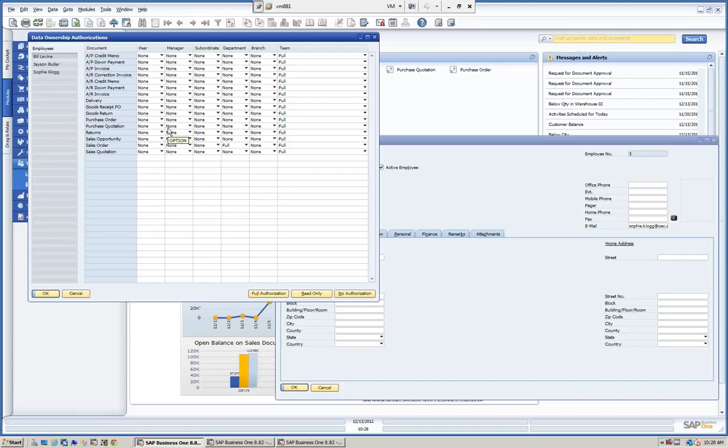You can do a subordinate. This ownership type can be defined for all employees that work directly under the same employee. Subordinate authorization allows an employee to access documents owned by all his subordinate employees. So in this case, we can do the same thing. If we have people who work for Jason, we can have Sophie and Bill working for Jason, and we can set up the same type of relationship.